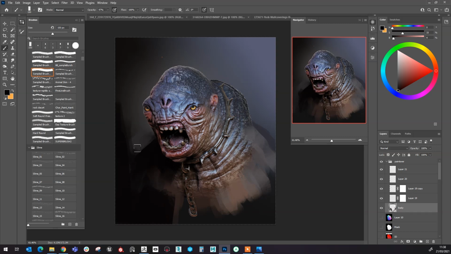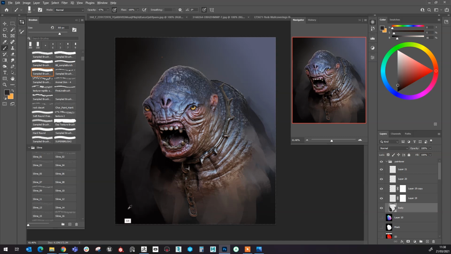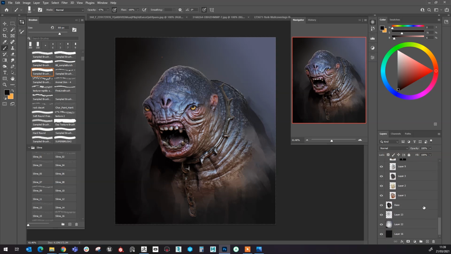Bring this all in. Like so. I'm just trying to find a good color. And we go back to the background. Add a new one, and then select these colors and just paint them in.